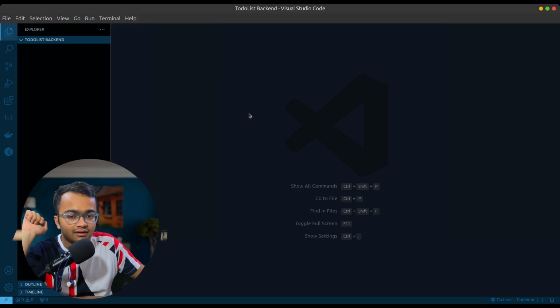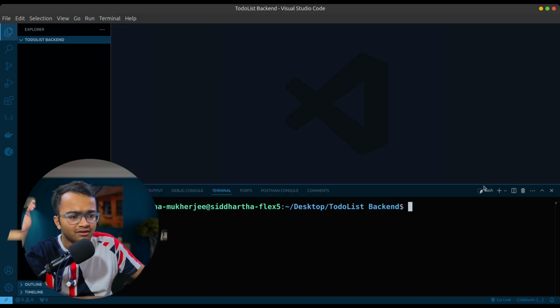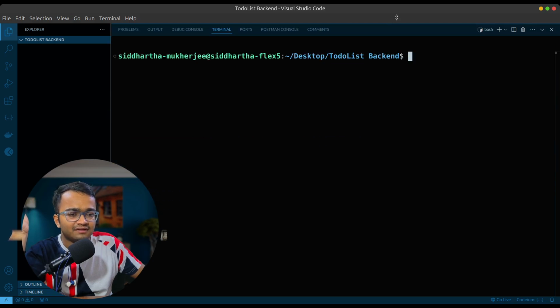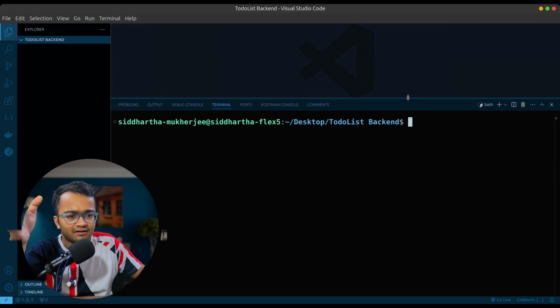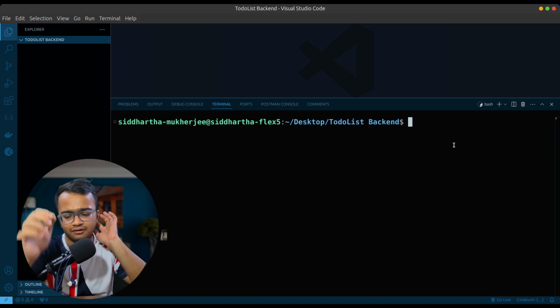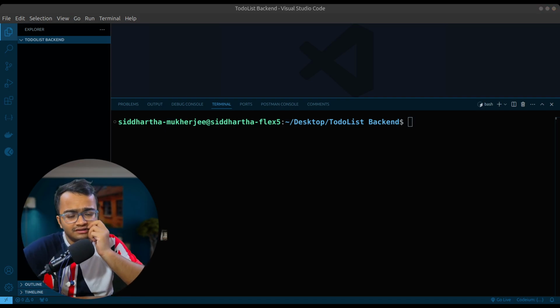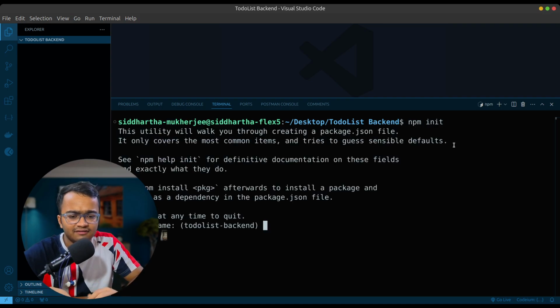I have just created a folder to-do list backend, and I have just opened my VS Code inside that folder. As simple as that. Now inside this, the first thing you need to do is open the terminal inside the VS Code. You can also open it externally, but since I want to do things from right here, I'm doing it from here only. The first thing, which we already did in the previous videos as well, is npm init, because we want to initialize our backend project. It is asking whether we want to keep the package name as to-do list backend. I totally agree with that.